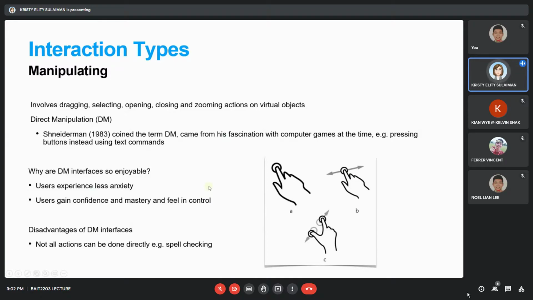But there is a disadvantage of this direct manipulation interface, which is that not all actions can be done directly using this manipulation. Spell checking, for example, you cannot do using direct manipulation. Another example is when you want to delete something, right?